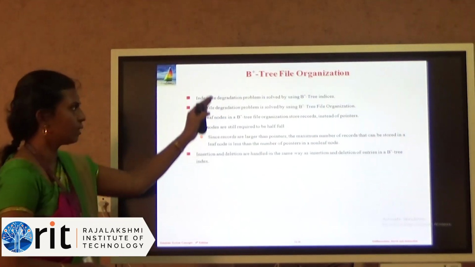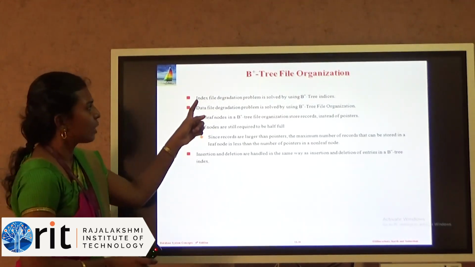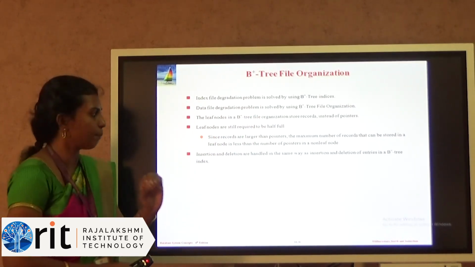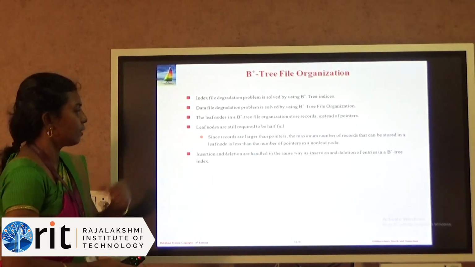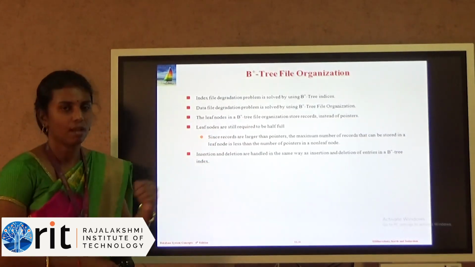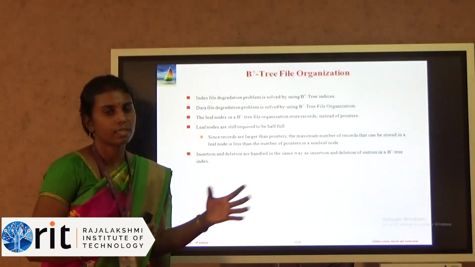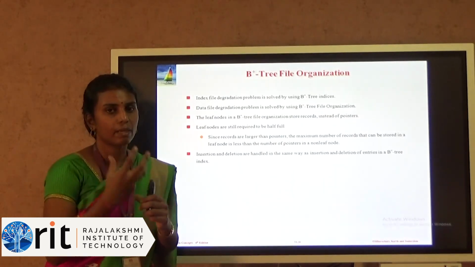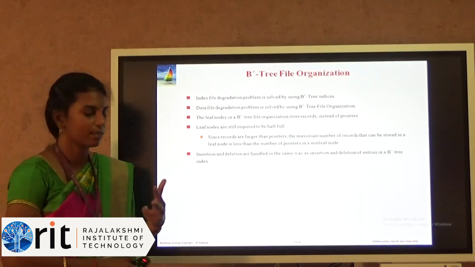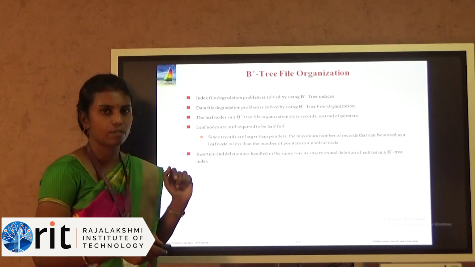So this is the overview of B plus tree file organization. The index file degradation problem is solved by the B plus tree indices. This is an important concept. The B plus tree automatically reorganizes itself, but in the index file organization we have to manually do some reorganization after a particular time period. B plus tree reorganizes itself. That's the difference between the index sequential file concept and the B plus tree file concept.